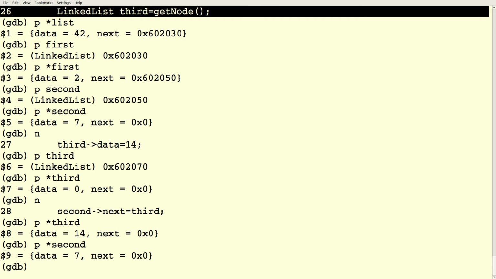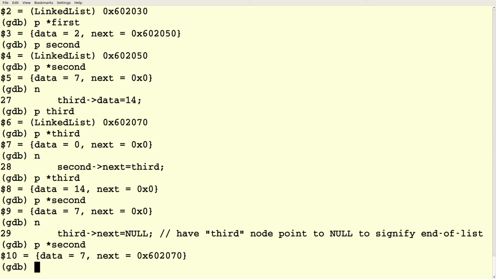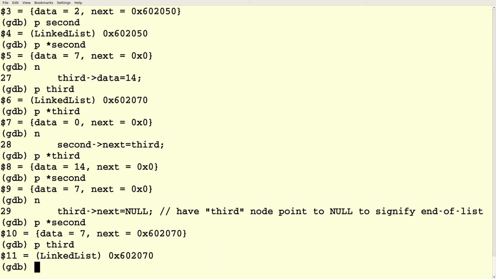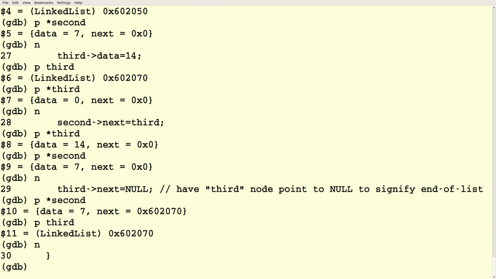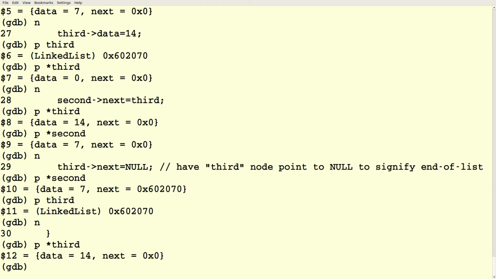So right now, second, remember its next field is null. When we say second arrow next equals third, now if I print second, its next field is 60, 20, 70. Right? What's 60, 20, 70? That's the value of our variable third. That's the address of the third node. And then we're going to set third next equal to null, which is not interesting because third already had next equal to null. So there's third. Well, we've built a linked list. We've got a list with a sentinel and 3 nodes.